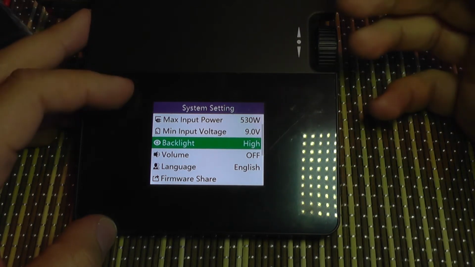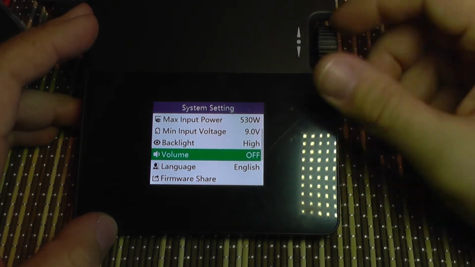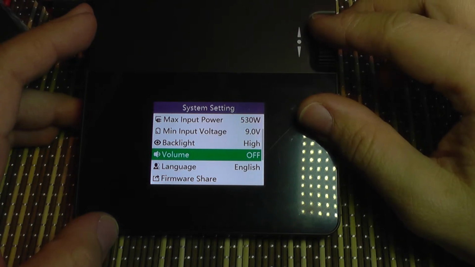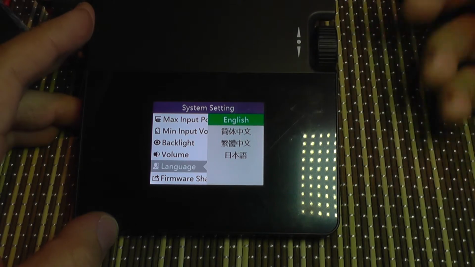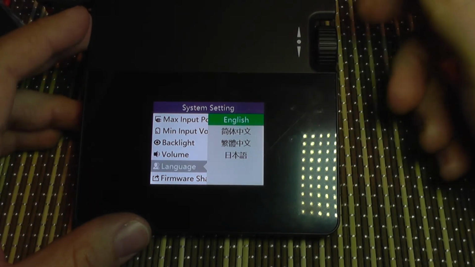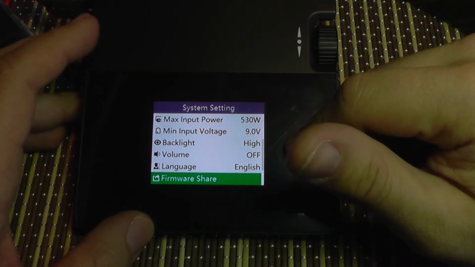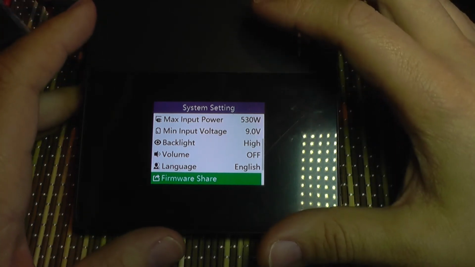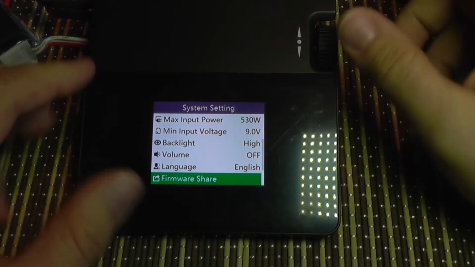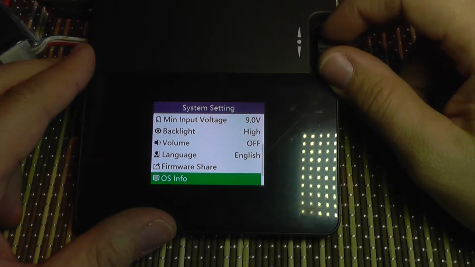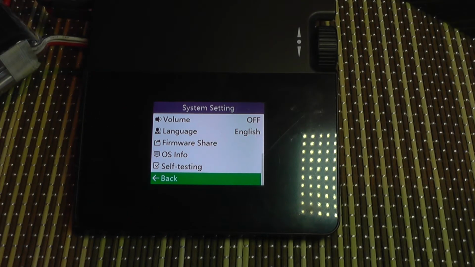You can select the screen backlight intensity and the volume settings. If you want the dial to click and make sounds, you can enable that. For language, it has a lot of languages available. Well, at least there are four, which are probably Chinese and Japanese. The firmware share option is very useful. If you have another identical charger, you can export the firmware from this and load it into the other one. OS info will show the firmware version. Self-testing is for self-testing, of course.